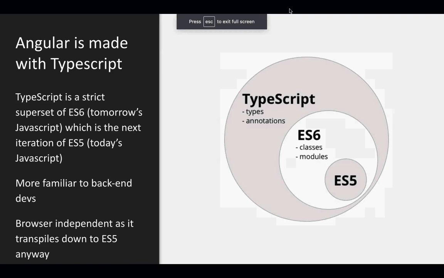So as I mentioned earlier, Angular is made with TypeScript. And that was a revolution when they did that 3 years ago. Angular was the first framework to bet on TypeScript. So what is TypeScript? TypeScript is a superset of JavaScript.